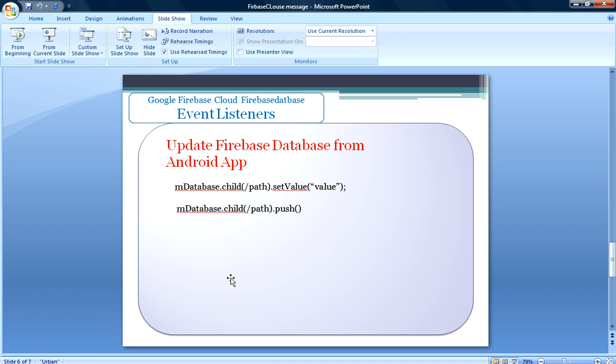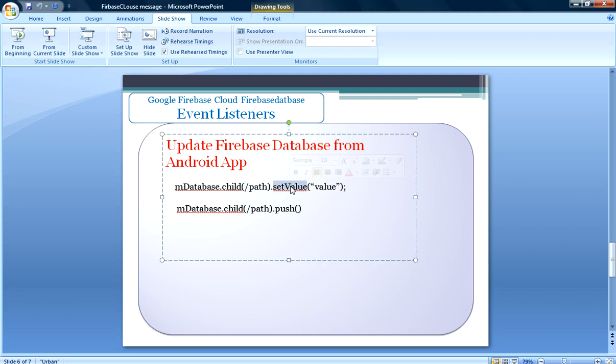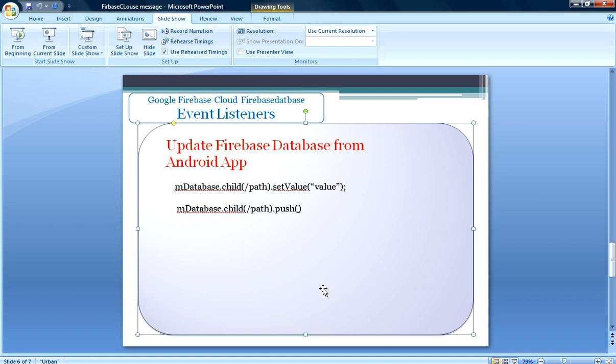But now I want to update from our Android app directly. We have a reference, so we want to update the database. For that we have set value and push. Set value is to update the value and push is to add a new child under the parent. So this we will discuss in a separate session, how to push and set value, not now. Each will have one session and we will discuss it there.